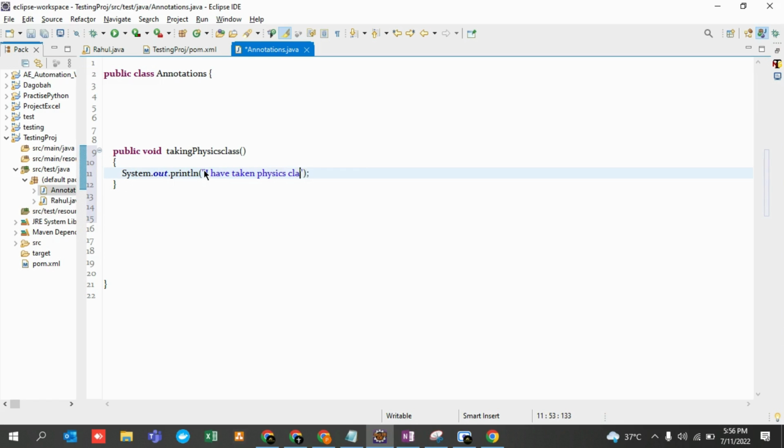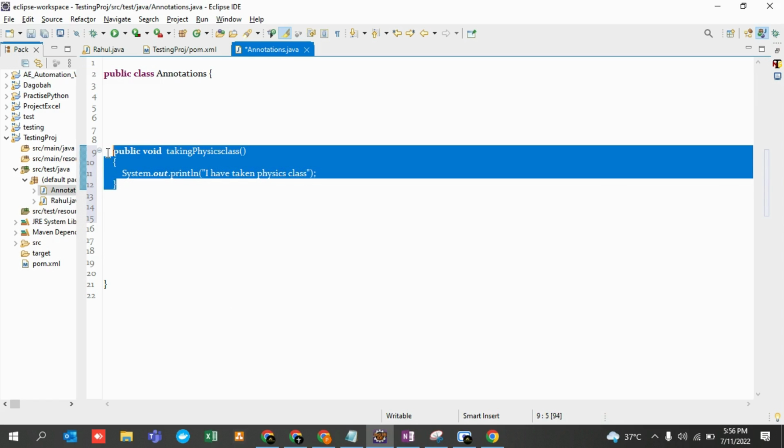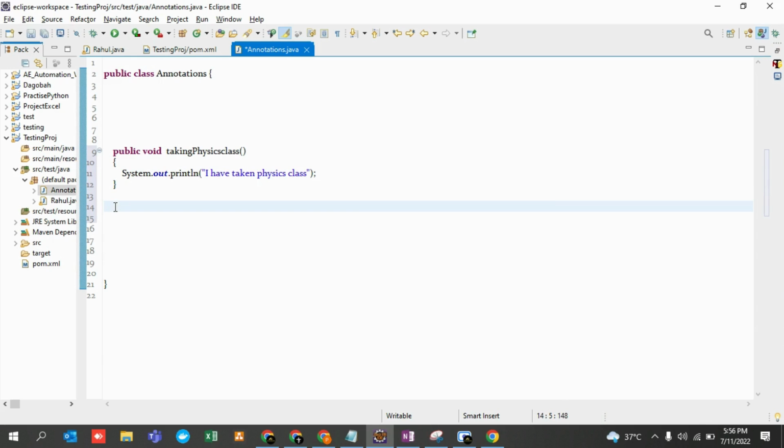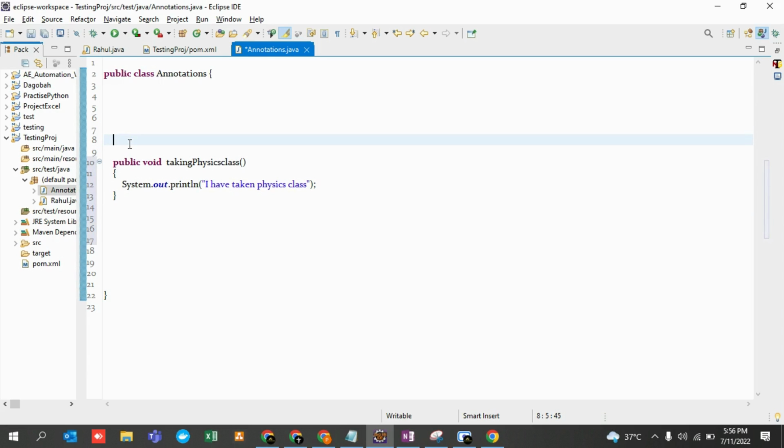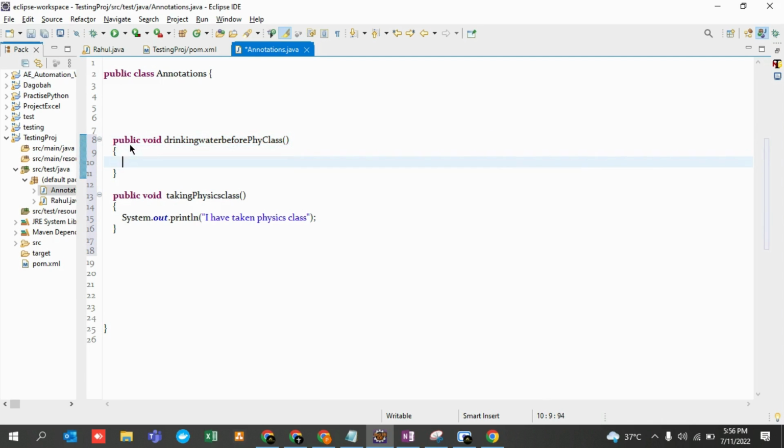Guys, please pay attention over here, because if you do not pay attention, it might look simple and easy, but later on it won't be easy when we are going to intermingle a lot of scenarios. Let's say this is just one thing that you have to do in your daily life, or let's say today you have to perform this particular task, right? So before taking a physics class or this particular lecture, you need to do something else before this. So public void drinking water before physics class. Let's say you do this.